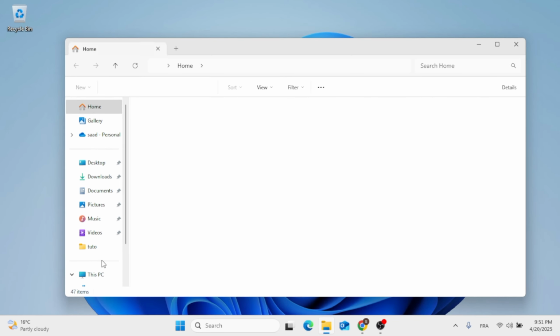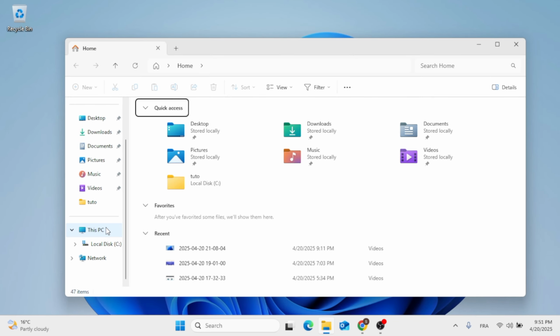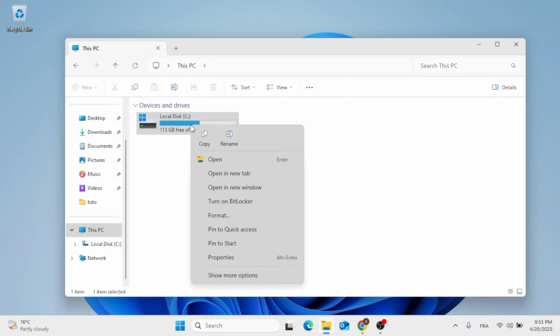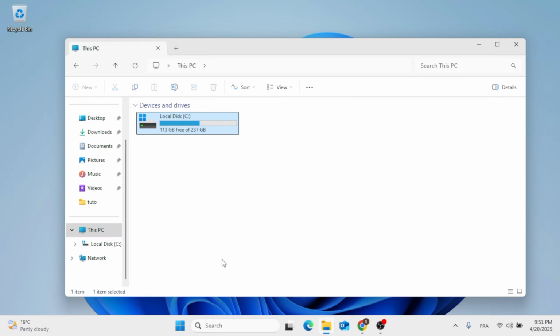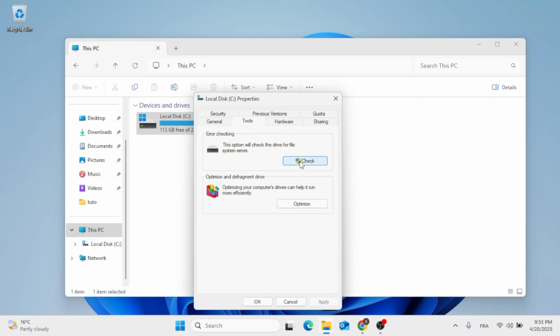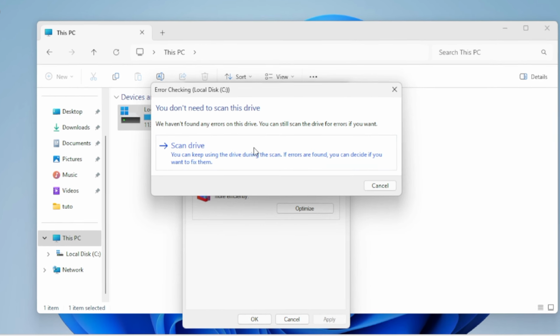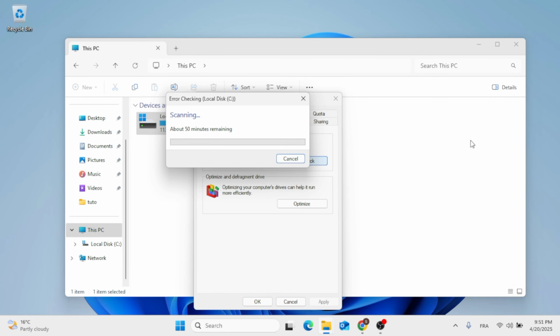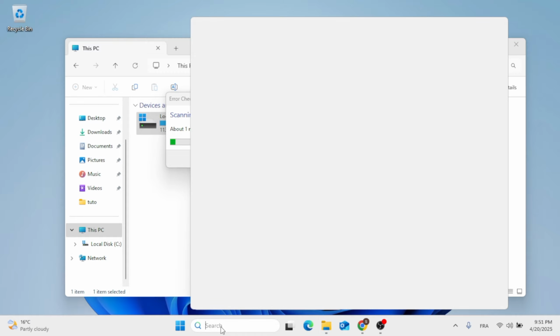After that, click on Open. Then just go ahead to the left side, click on This PC, then right-click on your local disk C. After that, click on Properties and then go ahead to Tools. Then click on Check. Then click on Scan Drive. Then give it some time to scan in the background because this is going to take some time. So let's go ahead to the next step.